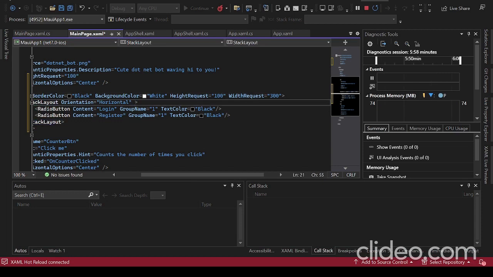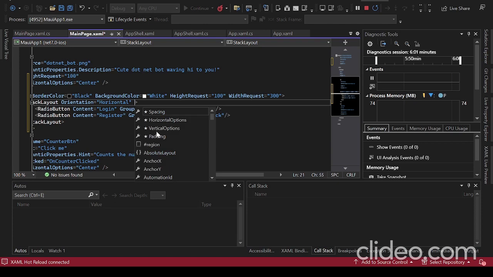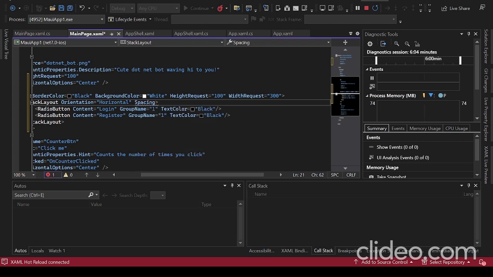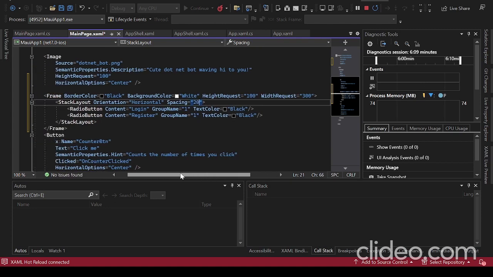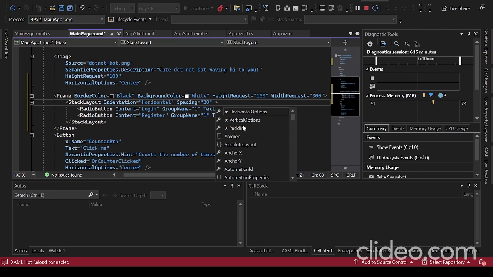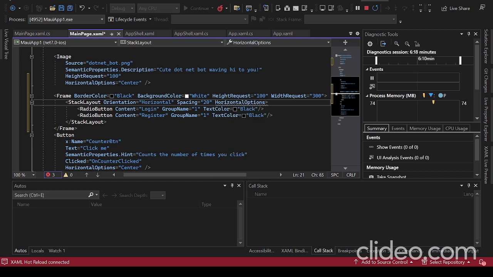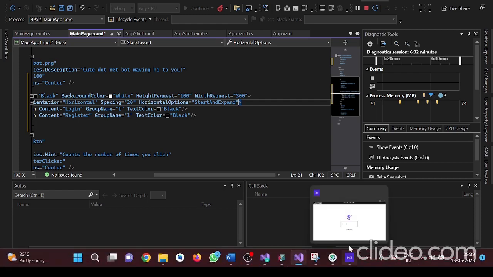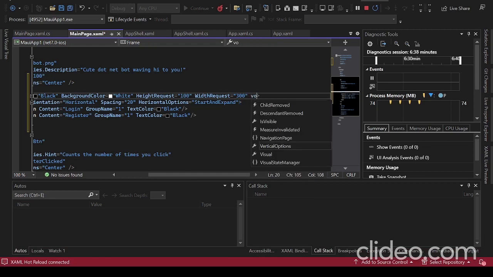Horizontal, we'll see some other properties. Spacing is there, yeah, equal spacing we can give 20. And also horizontal option, this will be start and expand. Okay, this is about the frame. And also, if you see here, the border is a little bit square, you can change that with the border radius property.